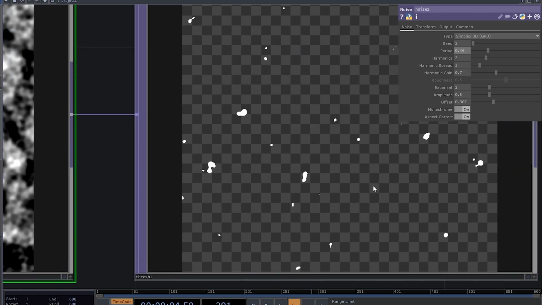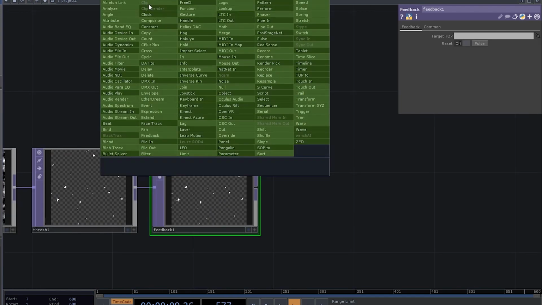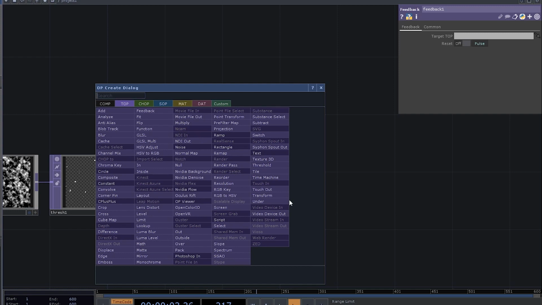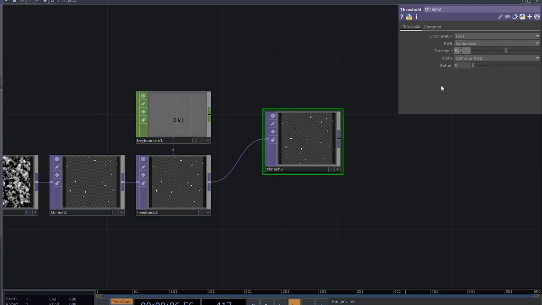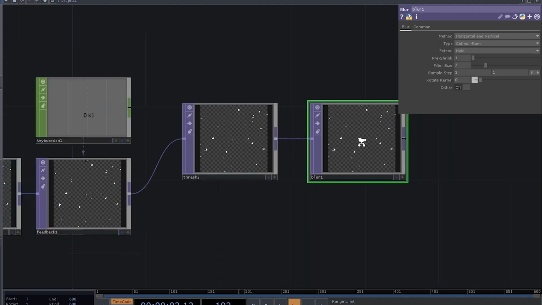Now we've got everything to start, let's connect it into a feedback top. And also add a keyboard chop to make it reset the feedback once we need it. Connect the noise into a threshold top and set the threshold to 0.7. Append it with a blur and leave it as it is.